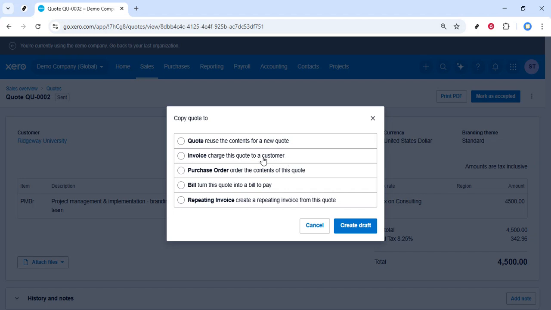A small list of document types will appear. From that list, click on Invoice. Xero will now create a new invoice based on the quote details. You'll be taken to an invoice screen where most of the fields are already filled in for you.